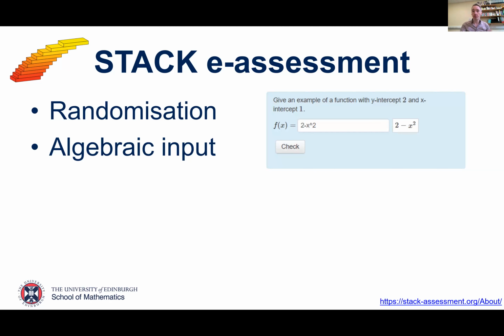So you're able to use the power of that computer algebra system to generate random numbers and generate random mathematical objects and do things with them. And because you've got the students' algebraic input, you can also use the computer algebra system to check the properties of that answer that they've given. So the grading that you can do in STACK is really robust by checking the properties of what the students have typed in. This example on the right-hand side is just taken from the STACK web page that I've linked to at the bottom there.